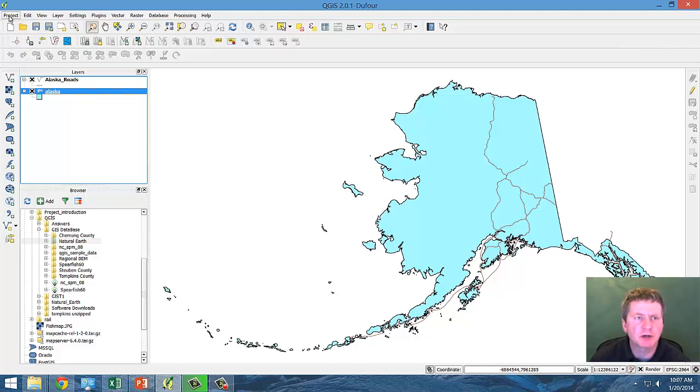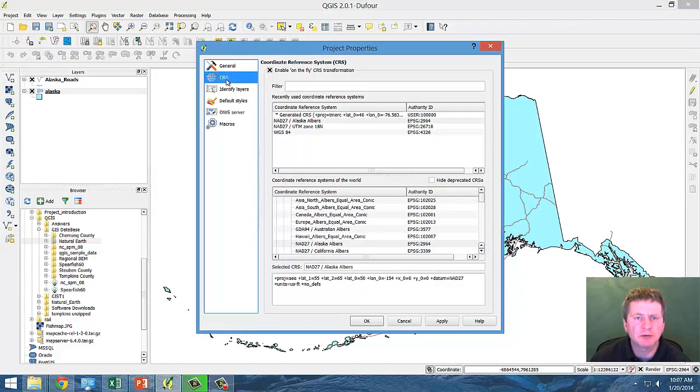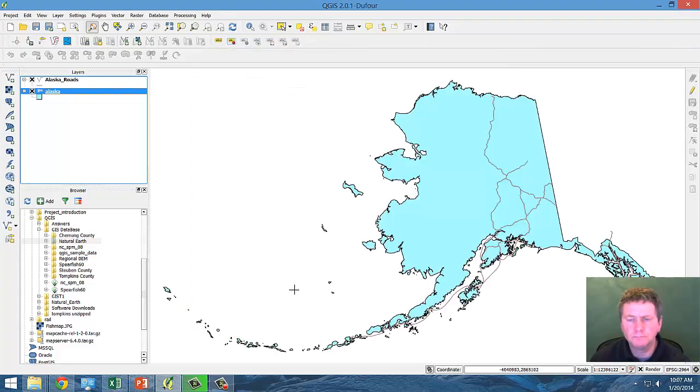If we look at the project properties, and we look at the CRS, you can see that the Alaska CRS is being used. And our roads have been translated so that they fit Alaska very nicely as well.